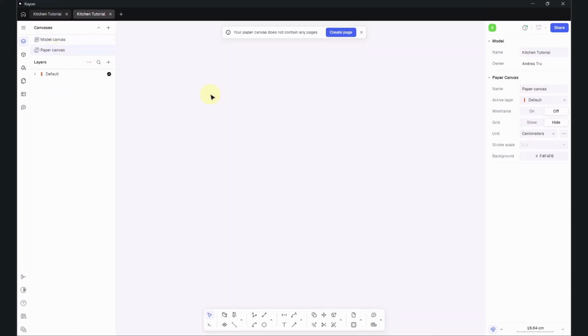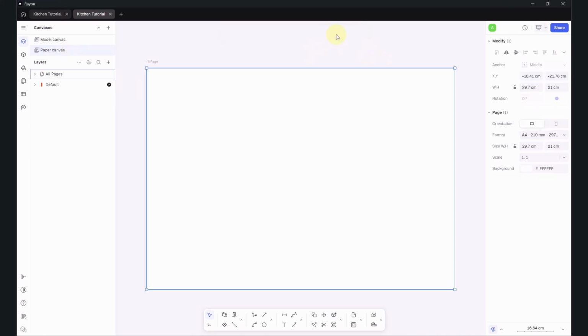So if you go to that canvas, right now you don't have anything, probably. Like me, I don't have anything. And I need to create a page where I can bring my title block and I can bring this floor plan to be able to export it. So let's do that together. So I'm here now in my paper canvas and I want to create a new page.